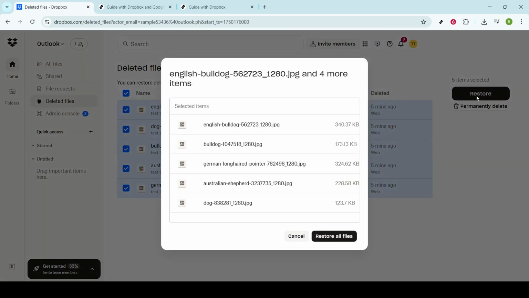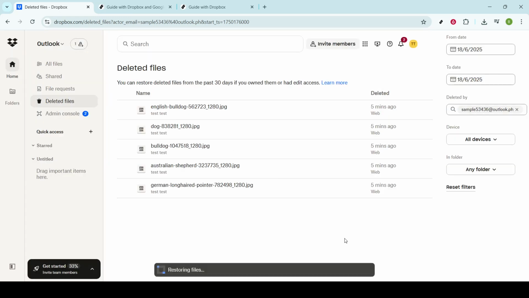Once you click Restore, a confirmation pop-up will appear. This is Dropbox's way of making sure you're absolutely certain you want these files back. It's a helpful feature that adds an extra layer of protection against accidental restorations. If everything looks good and you're sure about your selection, click Restore again in the confirmation pop-up. And just like that, your selected files will be reintroduced into your Dropbox. It's as simple as that.